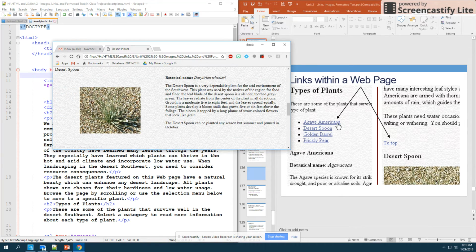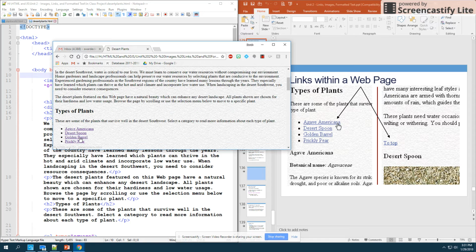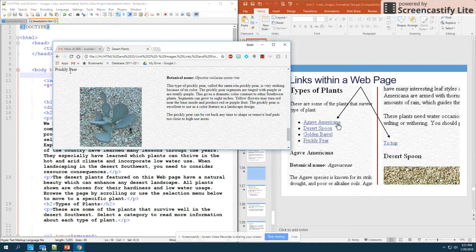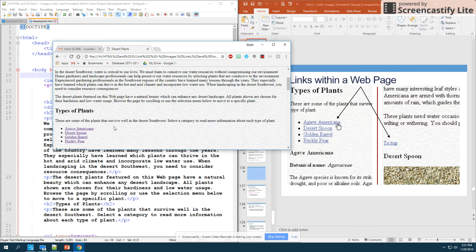Click on Desert Spoon, same thing. If I click on Golden Barrel, same thing. And if I click on Prickly Pear, the same thing. Now, the smaller you make your window, the more you'll actually see these target links working. So make sure you test those out, make sure they all work.